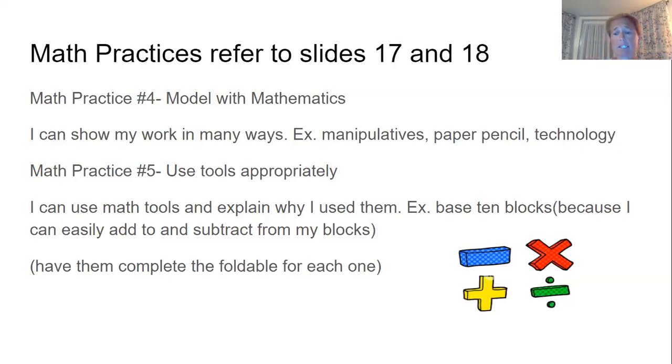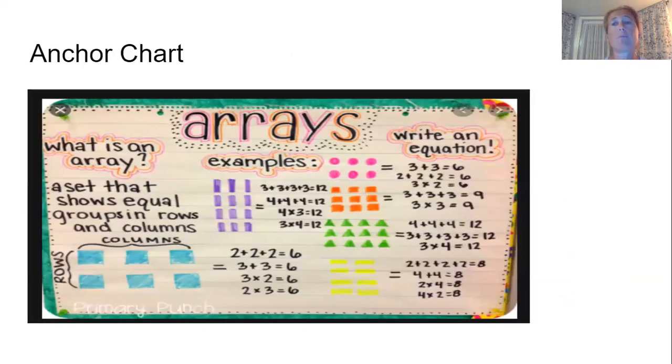Let's continue. All right, I want to go over my anchor chart on arrays. What is an array? An array is a set that shows equal groups in rows and columns. It's very important to remember that you have to have equal rows and equal columns, okay?